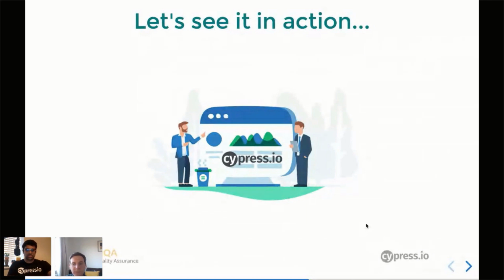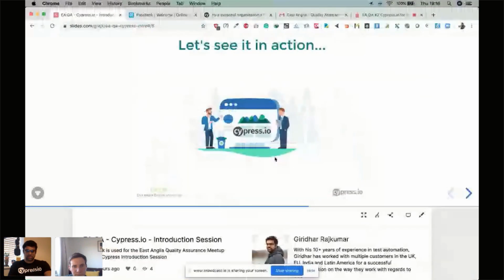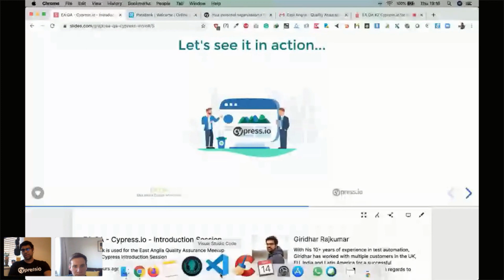So let's go. So all I wanted to do is I'm going to use Visual Studio, and you can just use whichever IDE you are comfortable with. Cypress uses JavaScript, and you can just use the IDEs accordingly. So the one which I'm going to use is Visual Studio Code.